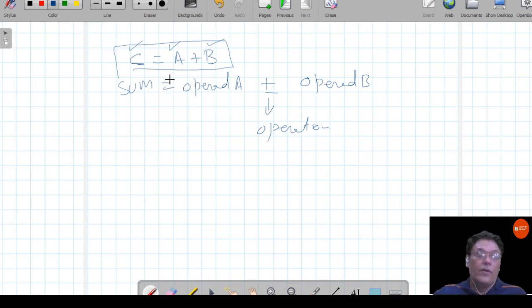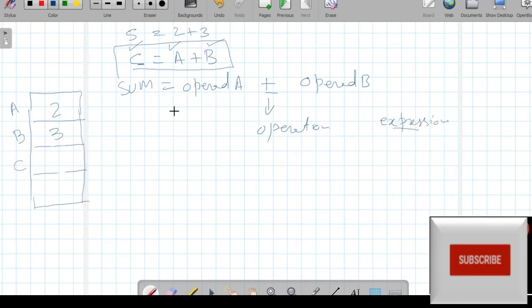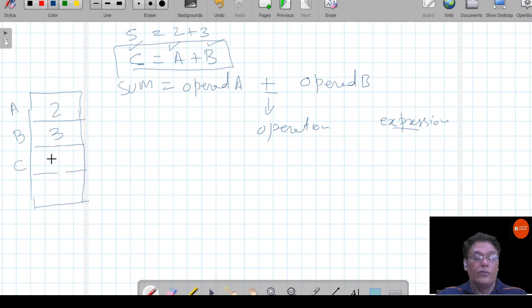What are A, B and C? A, B and C are basically parts of your RAM. Suppose these are memory locations. We want to give a name to each memory location: this is A, and this is B. For example, 2 plus 3 should be 5. So we have to put 2 in location A and 3 in location B. In C, we are not going to put the expression A plus B itself; we are going to put the sum of A plus B, which will be executed and its result placed in C.